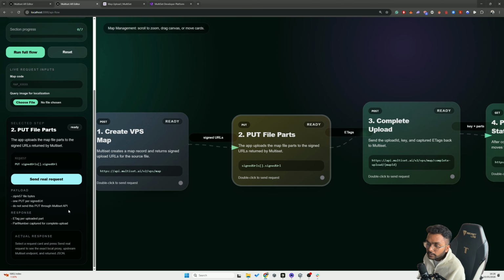So if you look at the payload here, you have a zip or E57 file bytes, you have one PUT per signed URL, and make sure you do not send the PUT through the Multiset API. And then in the response, as I said, you will get an ETag per uploaded part and the part number captured for the complete upload. Through this, you can upload all the artifacts that you have.